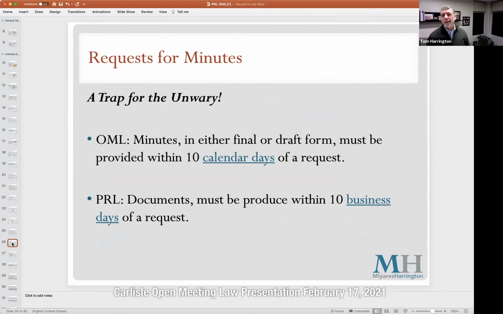Okay, here's a little trap that some of our serial requesters try to catch us on: a request for meeting minutes has to be responded to in 10 calendar days. So you receive a records request for minutes, it's calendar days. For all other documents, it's business days. Why they did that to us, I have no idea. To me, it's poor drafting and just leads to confusion, but the law exists and you need to be aware of it.